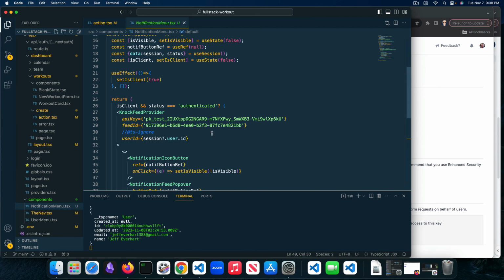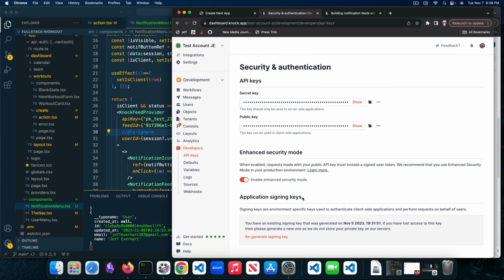Because right now, the way that this works is if anybody had our public API key, which gets shipped in our client bundle, and a particular feed ID and a user ID, they could essentially gain access to a user's notifications. So we need to, for production, add an additional layer of security that prevents somebody from doing that with just those 3 pieces of information. So we do that using an application signing key.